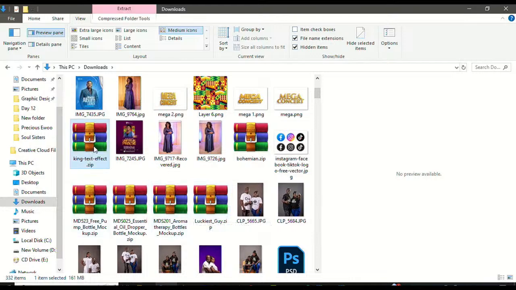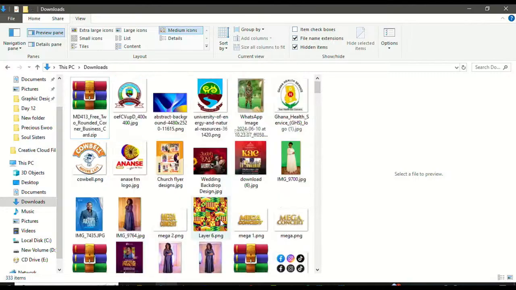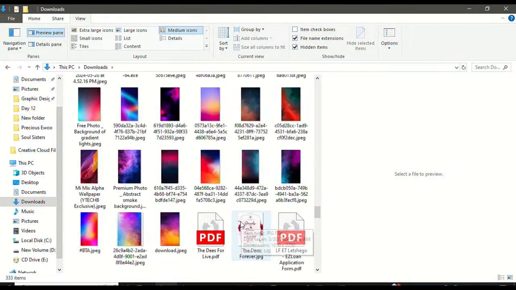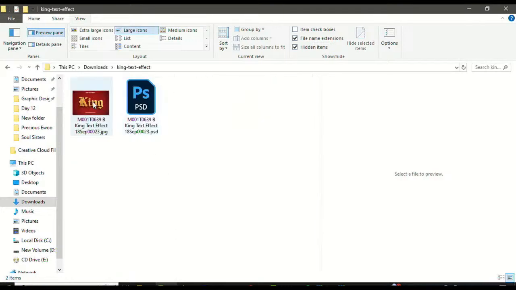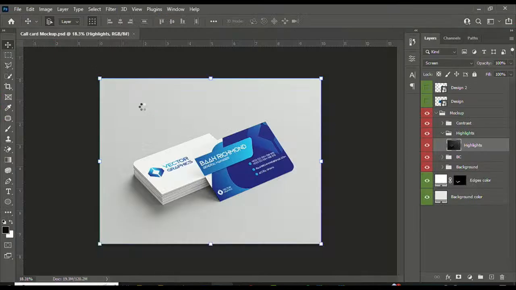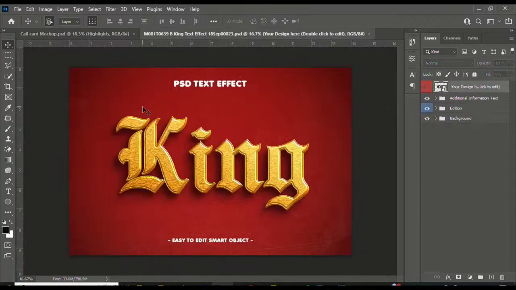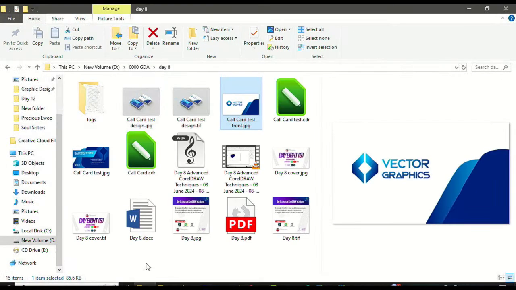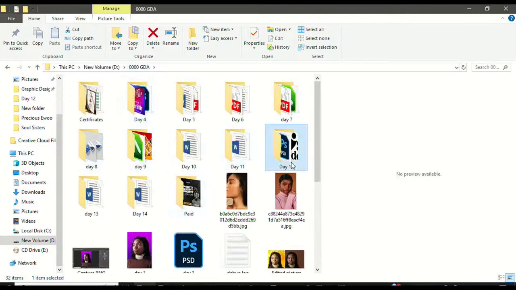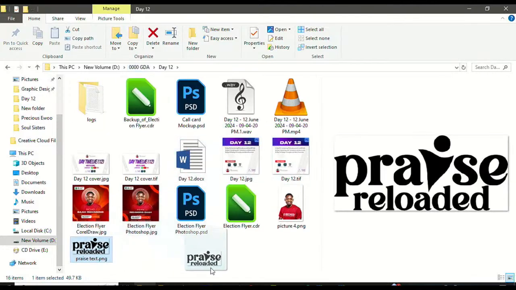So this is it, the king text effect. Let me just extract it here so that I can get it. So it's down here. You see, this is what I was looking for. So you just open it in Photoshop as we did. We see this is where your design is going to be. Your design will be on the first layer. Mostly they name it. That's why we always say it's best you name your layers, so that some things become easy for you.